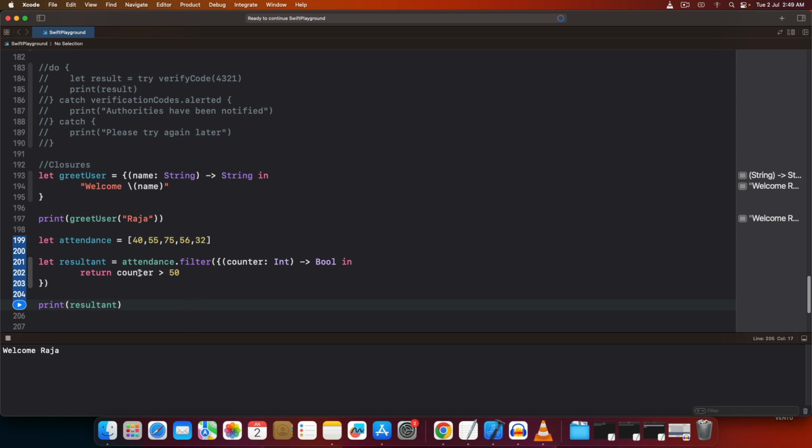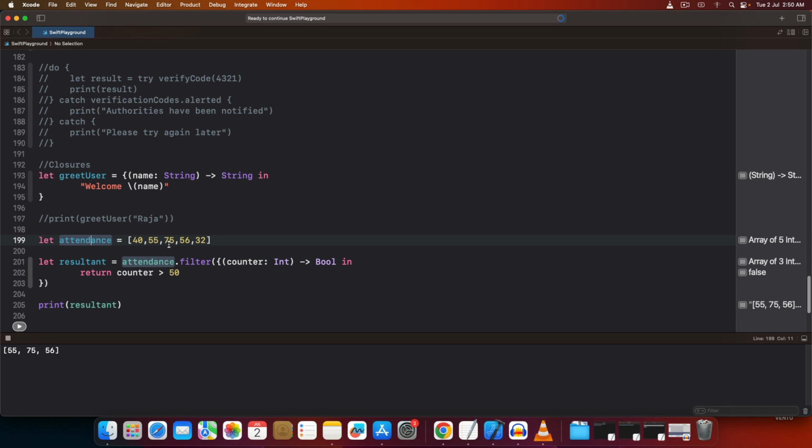If I run this, watch what happens. You get what I'm trying. So whoever has an attendance percentile that's greater than 50, only those guys are eligible for taking up the tests. This is another wonderful example of a closure. So I'm not just doing something inside this attendance array, I'm doing something that's completely custom. I want to run this condition. It's a condition that I have specified for my own needs, but I'm able to do this on a built-in data type.